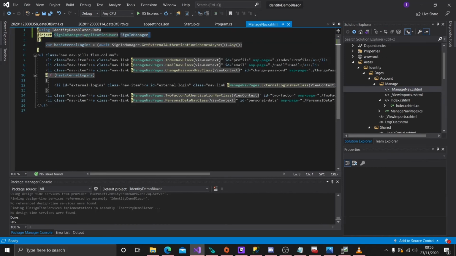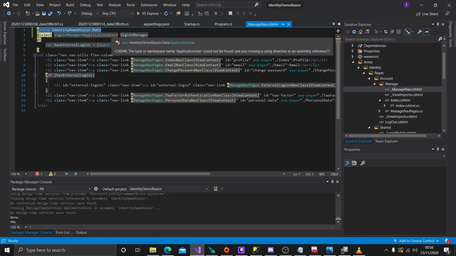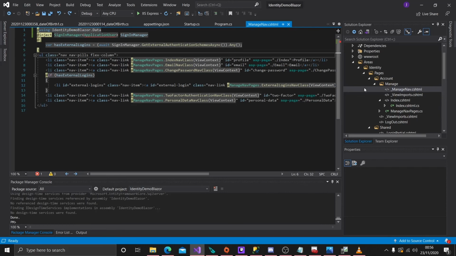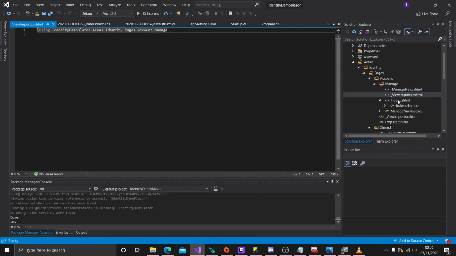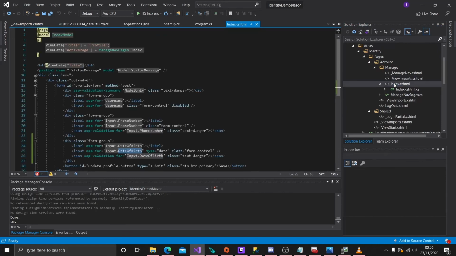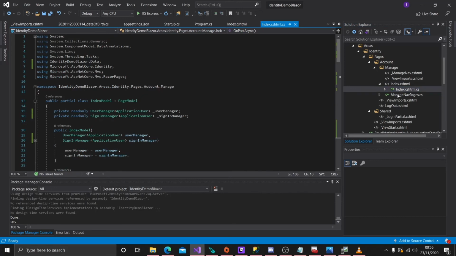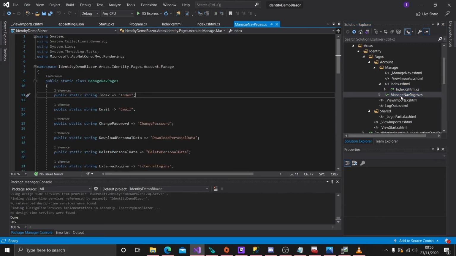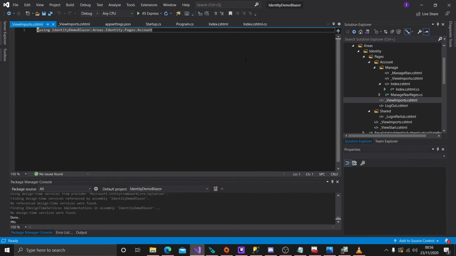So here in Manage Nav, you can see that I've added in the using statement and it allows that to work, because previously it didn't have it, and doesn't reference it, so you'd get build errors. So you need to do that in manage nav. View imports is fine. Index.cshtml is also fine. Manage nav pages is fine.